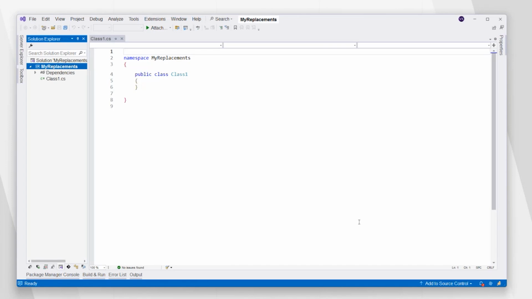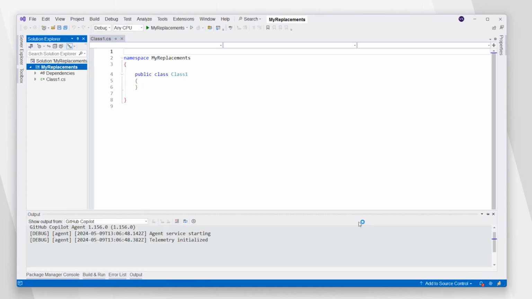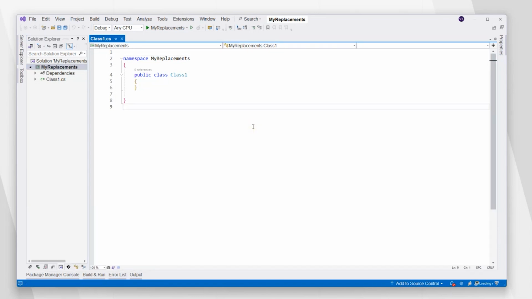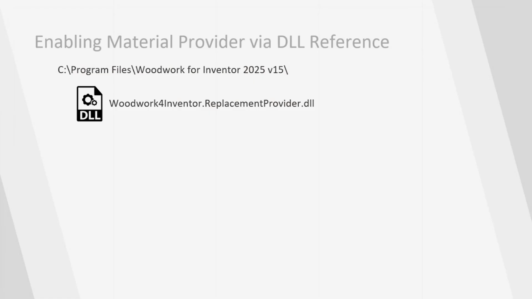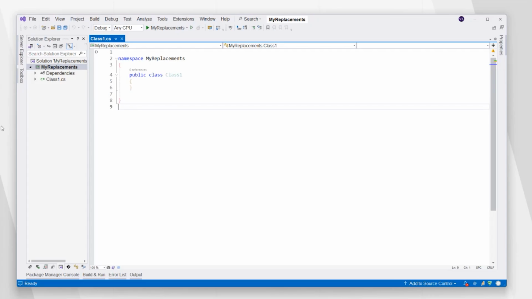Okay. We now have a C# project that can be compiled into a DLL. However, this alone does not make it a material provider. To transform this project into a material provider, we need to add a reference to a specific DLL file found in the Woodwork for Inventor installation directory. This DLL file essentially acts as a bridge between your project and material replacement feature in Woodwork for Inventor. So let me add a reference to this DLL.